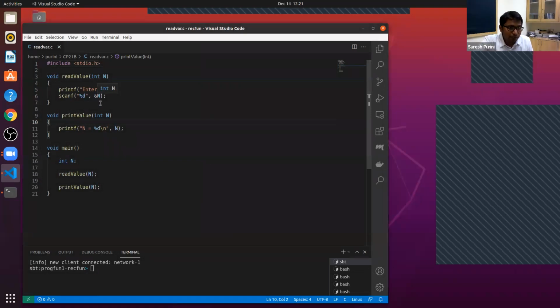So we are on this problem. What is the parameter passing mechanism that is followed in C? Call by value.